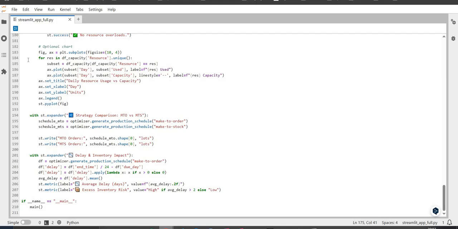This chart helps visualize how usage compares to available capacity across time for each resource. So for every resource in the table, we plot two lines, one showing how much was used per day and one showing the constant daily capacity. The dashed line is for capacity. This way, any spikes that cross the dashed line clearly indicate an overload. It is a simple visual, but it's useful for spotting bottlenecks that are not obvious in the raw numbers.